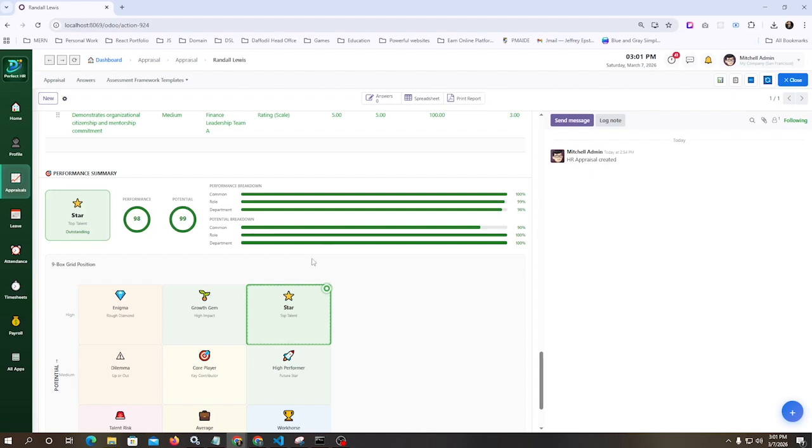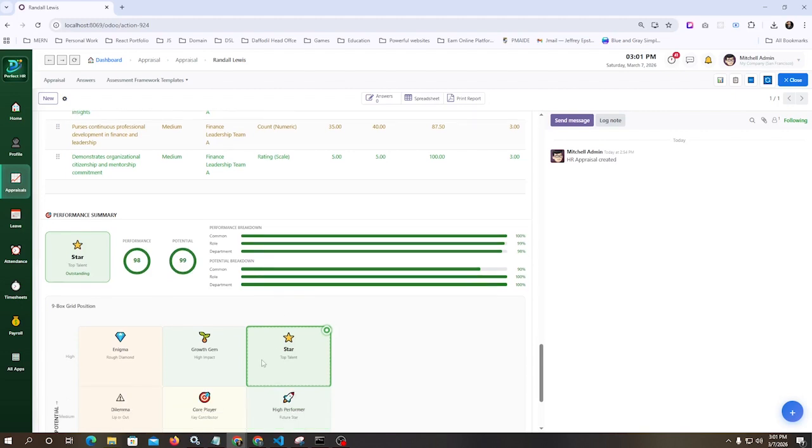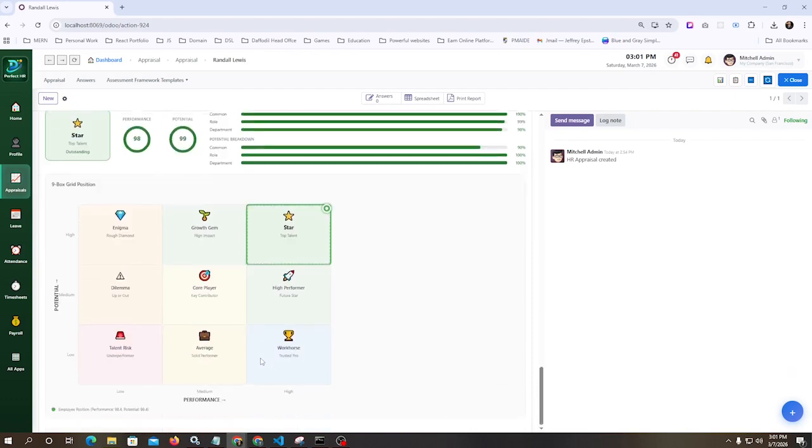The 9-box grid system brings scientific rigor to talent evaluation, separating current performance from future potential, ensuring that every appraisal decision is grounded in transparent data rather than subjective impressions.